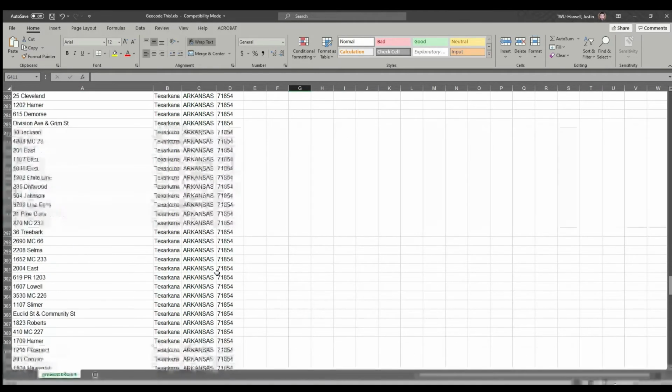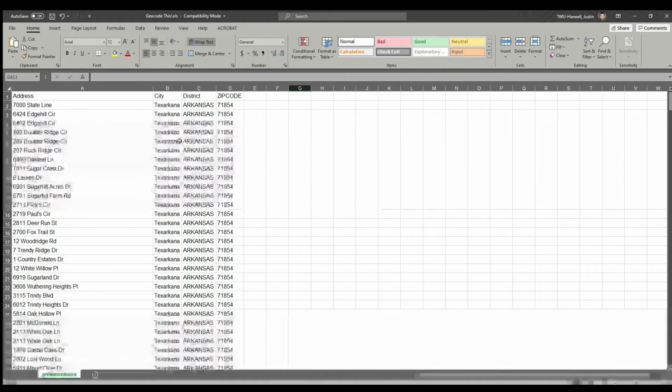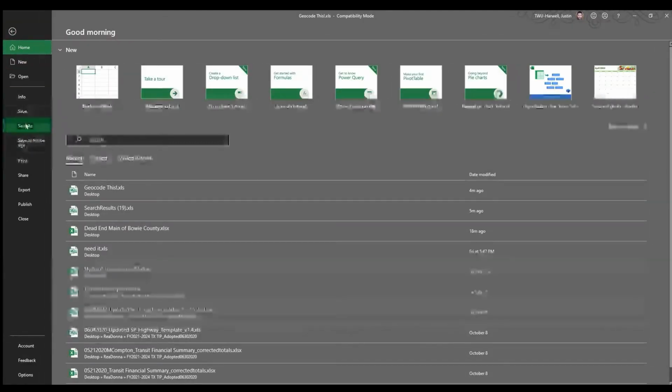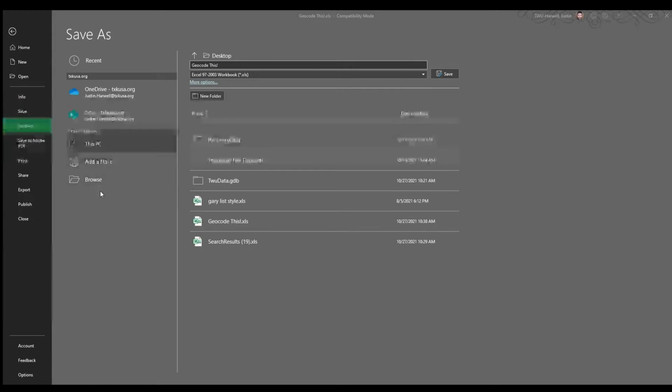You may need to play with this for a little bit, but it's always good to have nice columns that address the address, the city, the state, and the zip code. Once you're good with this, go ahead and click Save, and just save it into a location you can get back to later.